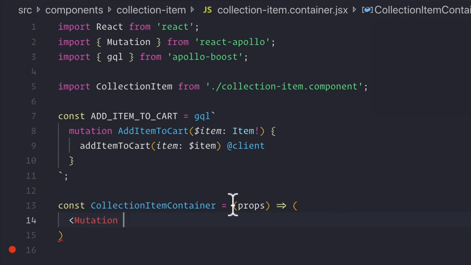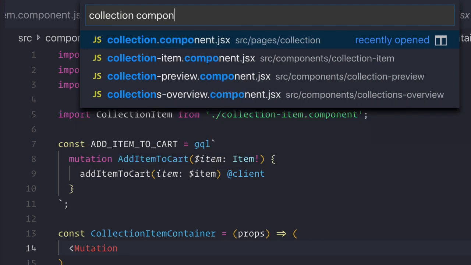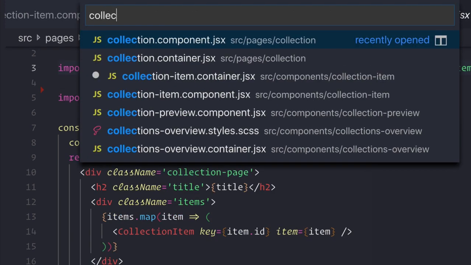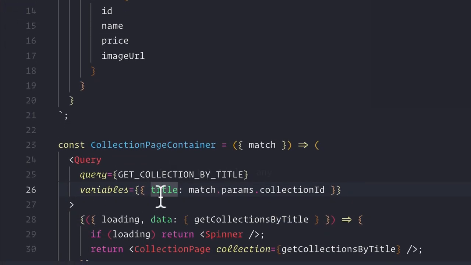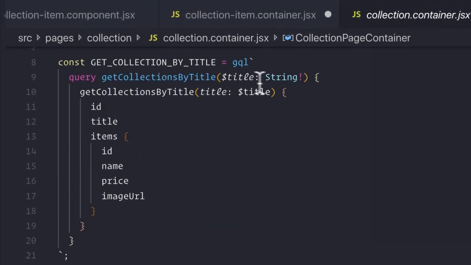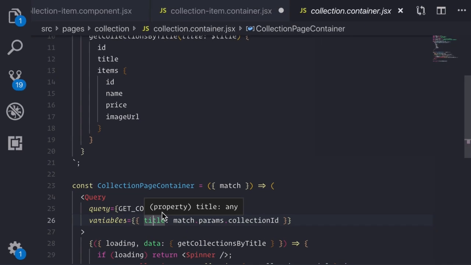And as we saw before when we did our collection container, we had to pass in the variable that this specific query was expecting. And our component for mutation is the exact same way. But we actually don't have to pass it in as a property here. There's another way we can get it dynamically. And let me show you that now.